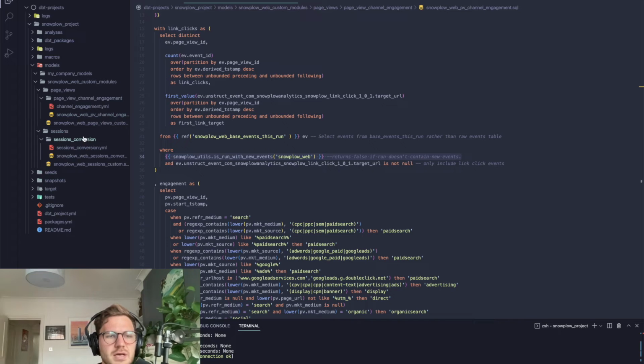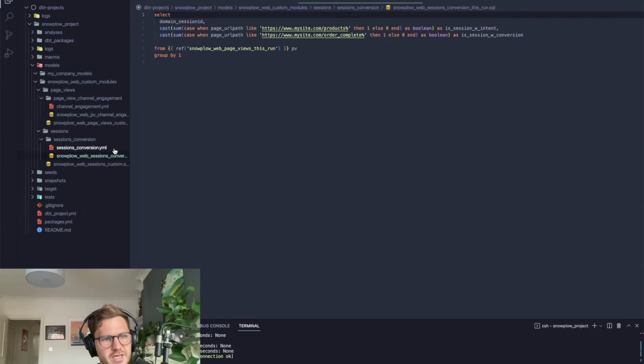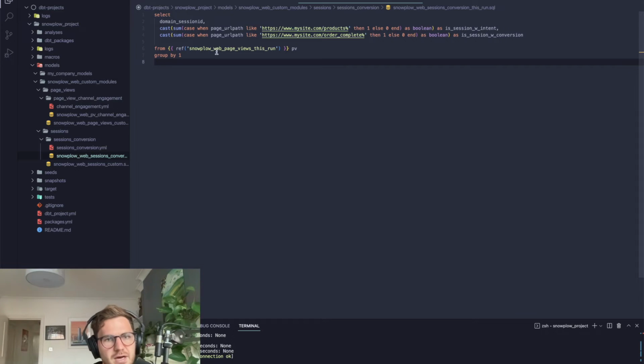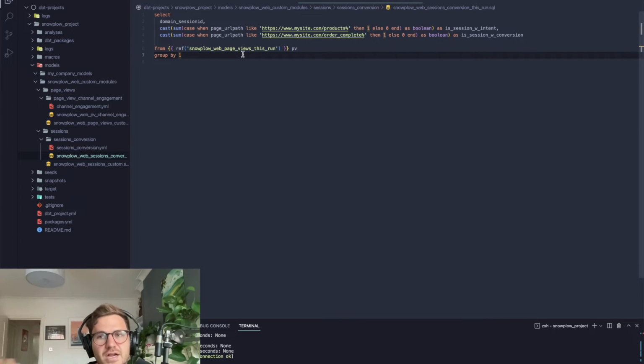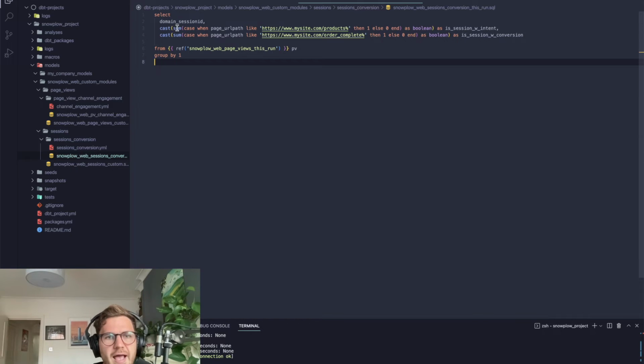Great. So then, similarly, we can do something with sessions, and in sessions we can create, like I said before, a simple drop and recompute, where we look at, in this case, the page views this run again. So again, we're only processing the data that we actually need to process. We're selecting a domain session ID, grouping by it so we'll only get the distinct ones, and we're going to check for each session ID whether there was a page view with a page URL path of something similar to mysite.com/product or mysite.com/order complete. If they went on products, then we'll say that this is a session with intent. If they went on order complete, then we'll say that this is a session with conversion.